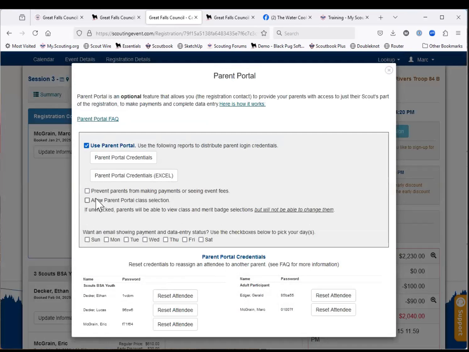Okay, so right here, prevent parents from making payments. Well, I don't know why you'd want to do that. I think you would want the parents to be able to make payments. It's the best thing for parent portals, being able to do that. Again, allow parent portal class selection. You have to say that a parent can do this. If you don't turn it on, they can't do it. And then if you want emails to see how the payments are going along, if they're keeping up on it, this is showing you what the actual credentials are for doing it for the parents.